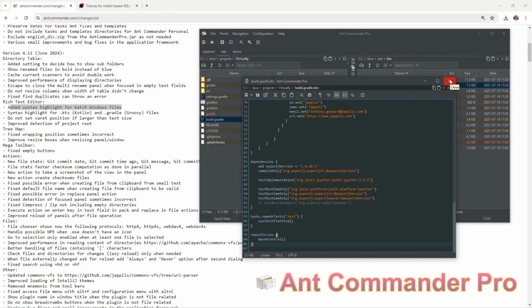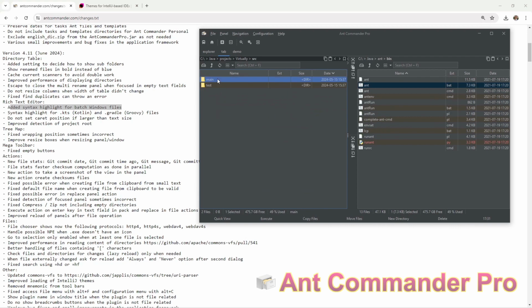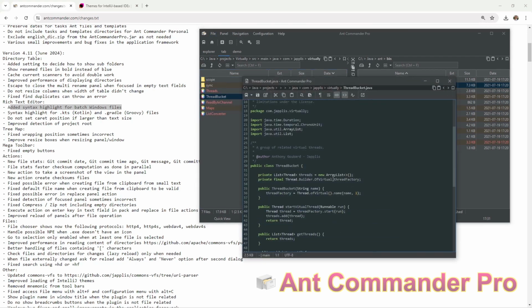And also, if I go with alt click and go there, then you have something called find files in project. Now it's also improved at detecting the root of a project.